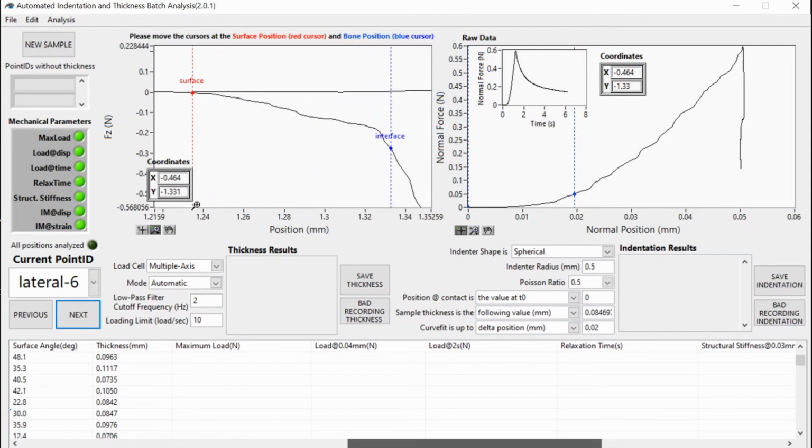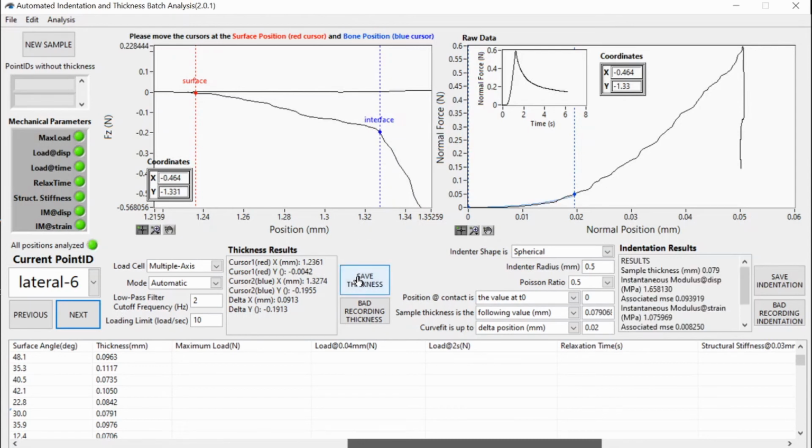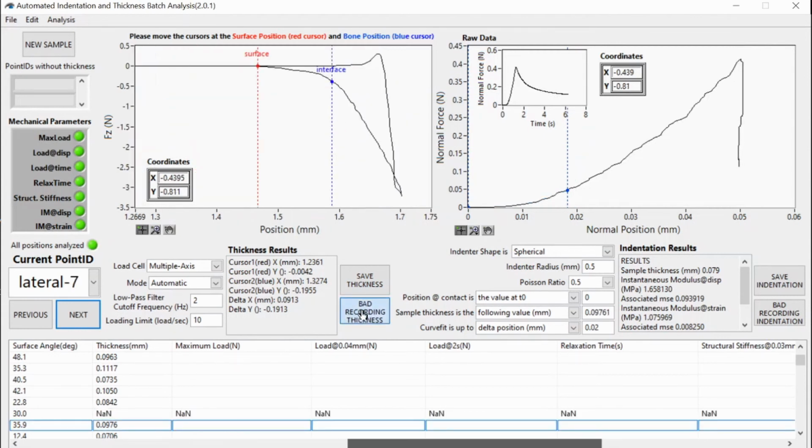If this is not the case, the user should drag the cursors to the correct position of the surface, that is, the position where the load starts to increase, and the interface where there is a sharp increase in the load. Once verified, click Save Thickness, and the thickness will be computed and reported in the result table field in the corresponding position row. Otherwise, if the thickness could not be extracted from the fine contact curve, click Bad Recording Thickness, and the software will automatically advance to the next available position ID.